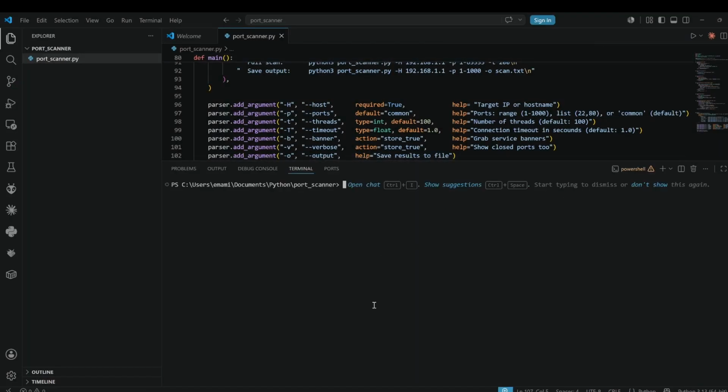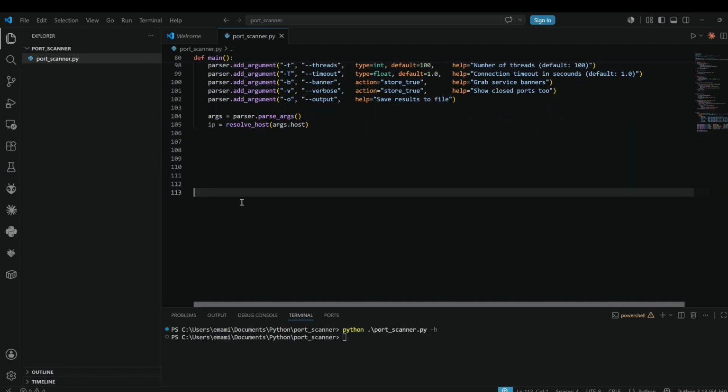I'll open a terminal and run python port_scanner.py -h. Nothing happened. Let me check the code. I see the problem. I defined main, but I never called it. At the very bottom of the file, I need this. Let me add that now.